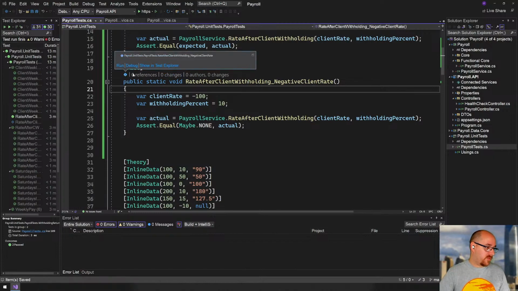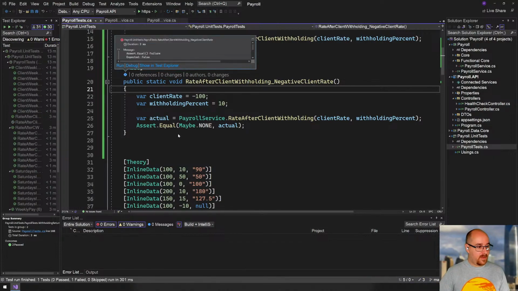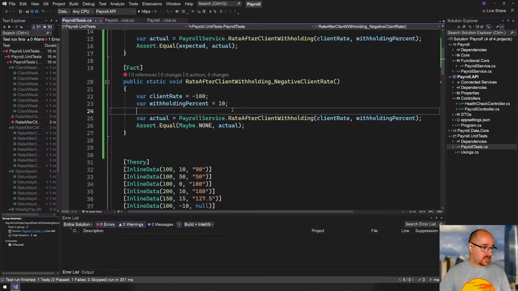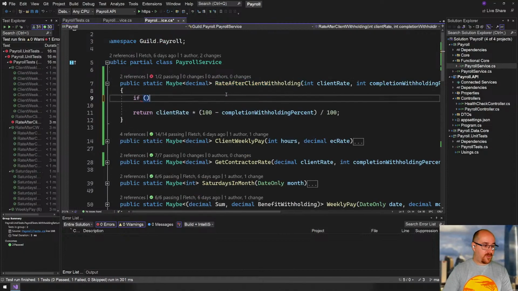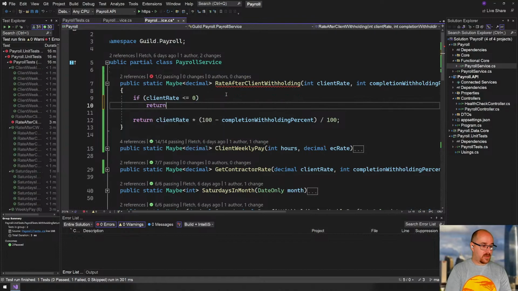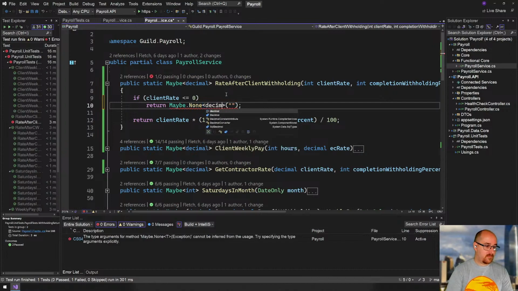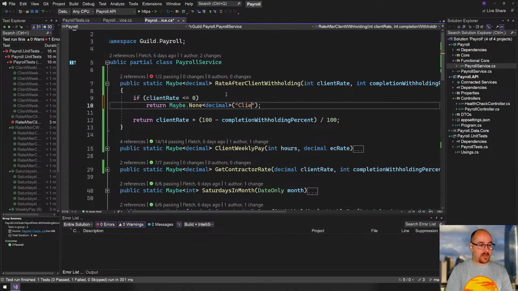So if we run this, of course it's going to fail because we didn't get back a maybe.none. We got back an actual thing. What did it actually return? No, actual is just has value. Okay, so what we want to do is say if client rate is less than or equal to 0, return maybe.none with a little message in here of type decimal, with a message in here that says client rate must be a positive integer greater than 0.